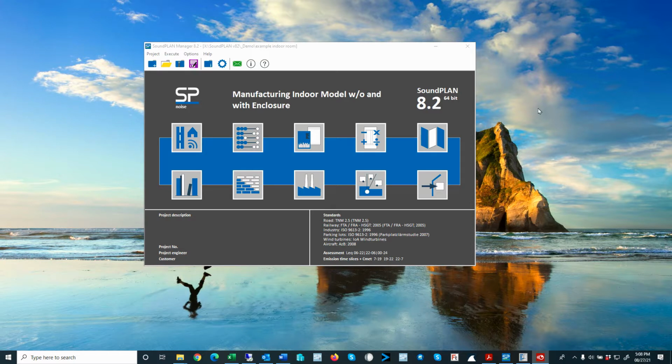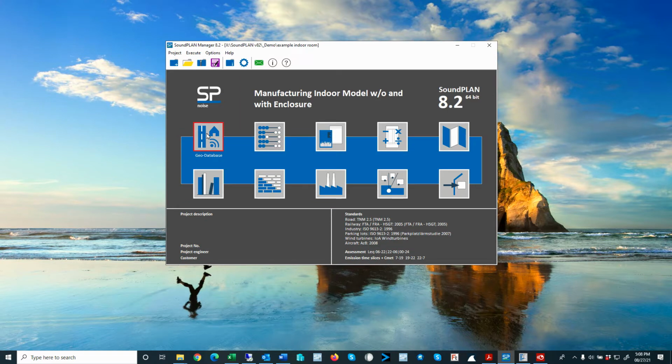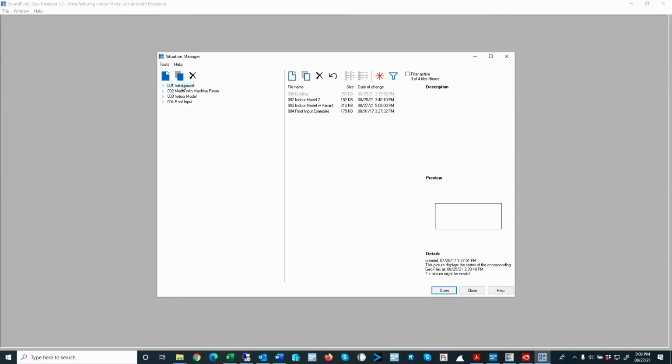So let's get started. So here we have the manufacturing project, and we open up the geodatabase. Again, that's where all the geometry and the sources are defined. So I open this up. We have a couple of situations. The situation I'm looking for is the third one. It's called the indoor model, and it only has one geofile in there, which is my industrial building that defines that interior room. So I'll open this up, either double clicking on that or clicking on open up.